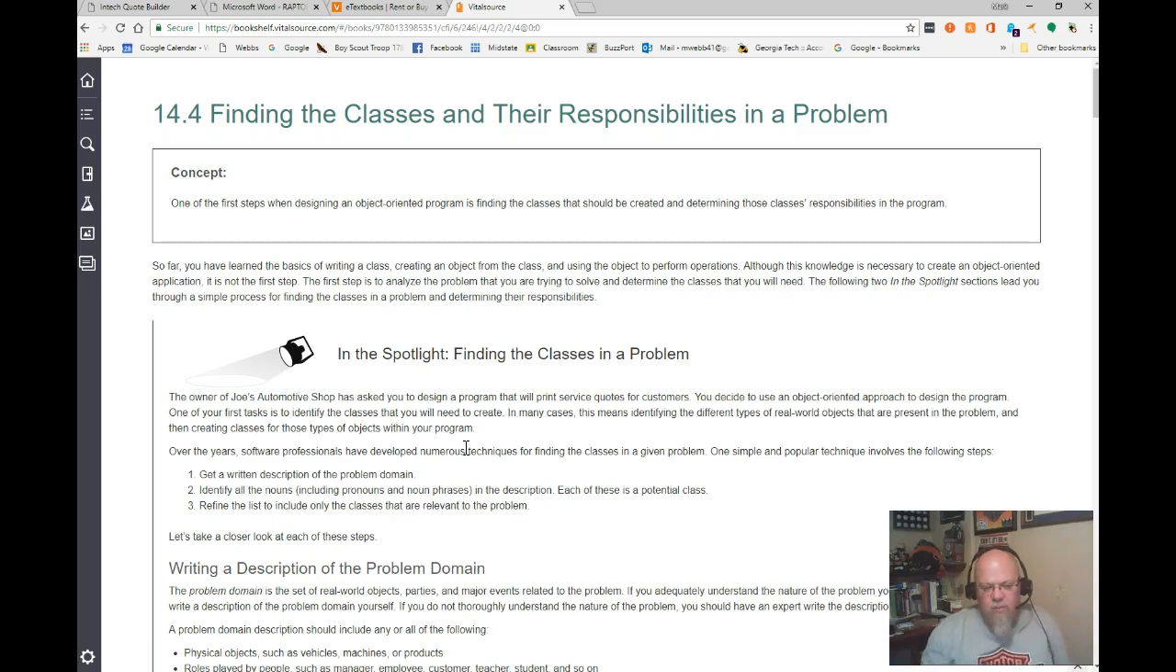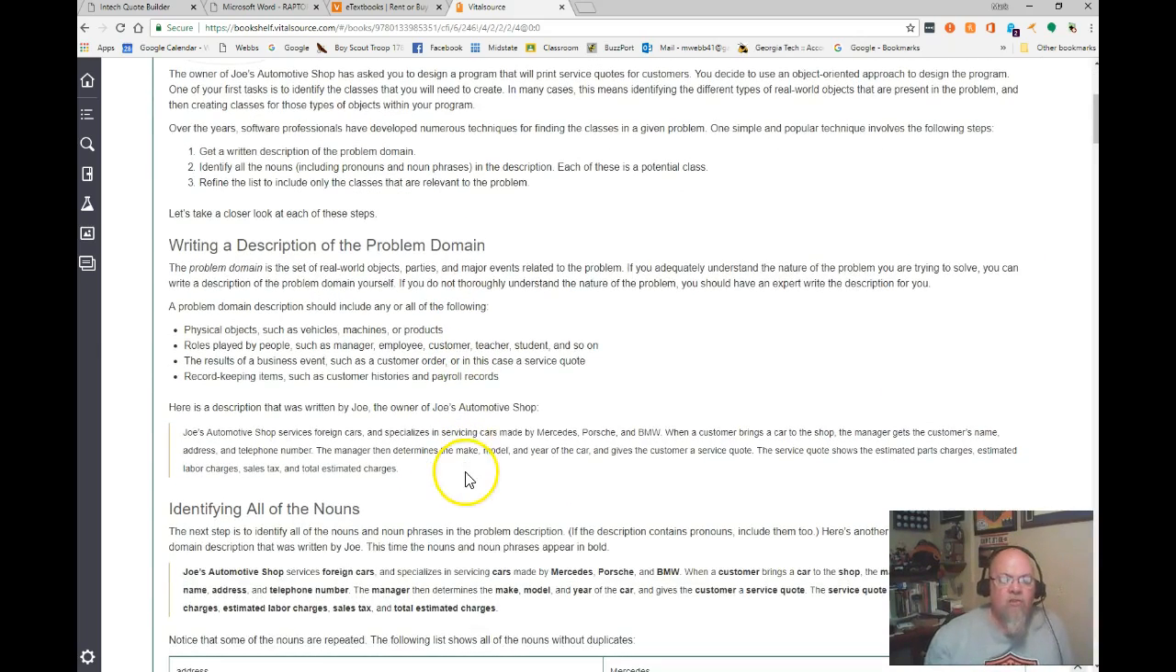So this particular exercise is going to show us how, when a user comes to us with a problem, we dissect that problem down into an object. So we're going to identify each one of these items.